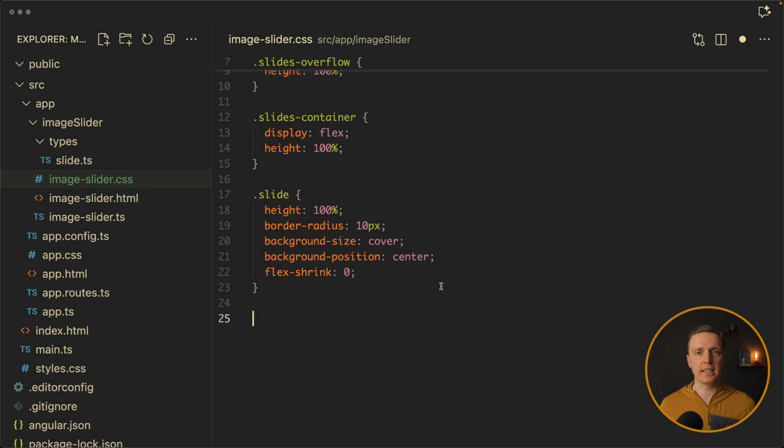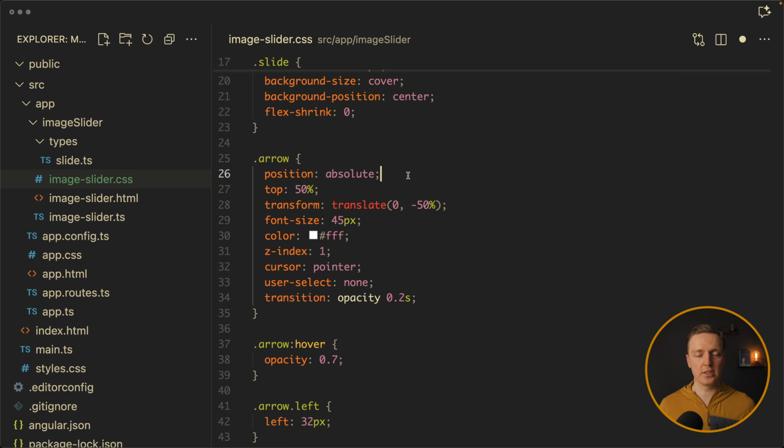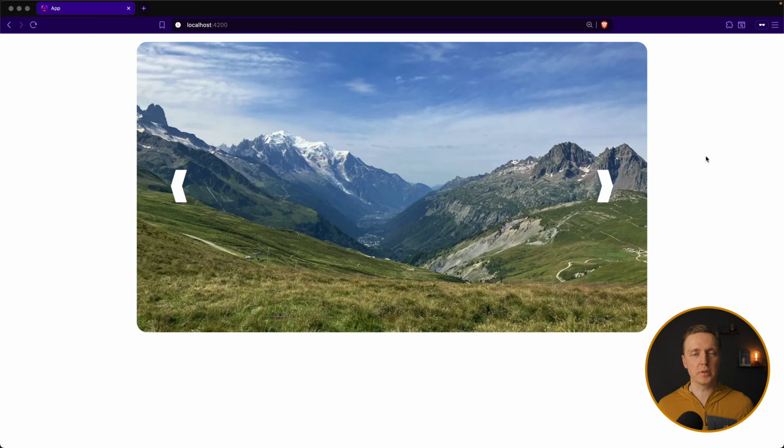I will paste styling for our arrows because this video is not really about CSS. So here what we have is an arrow. It is absolutely positioned on our slider in the center with z-index 1, white color and bigger font size. Additionally, on hover we have lower opacity, and for the left arrow the position is left 32, for the right arrow it is right 32. As you can see in the browser, our arrows are rendered correctly.